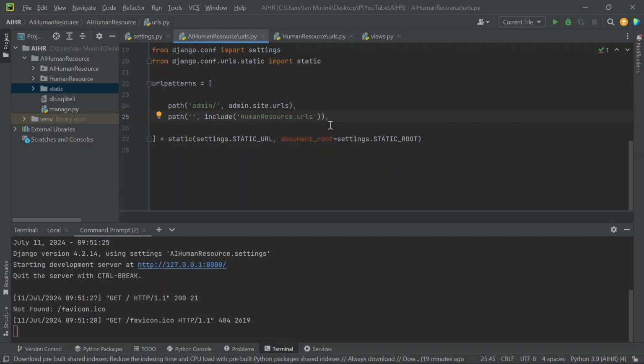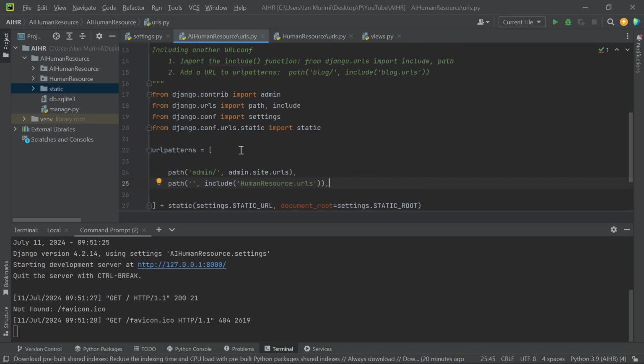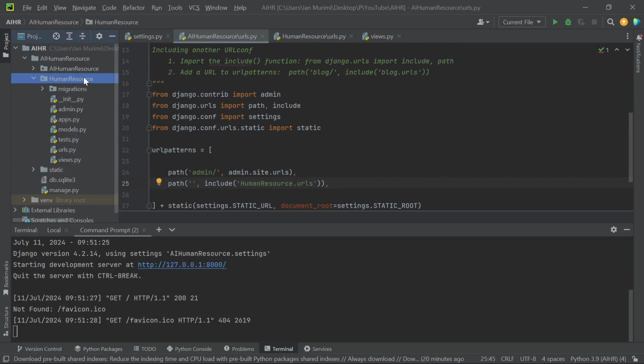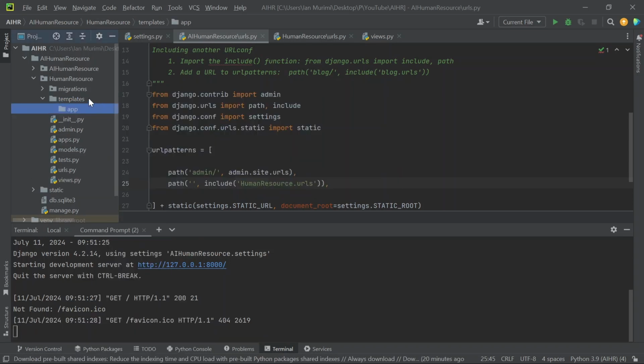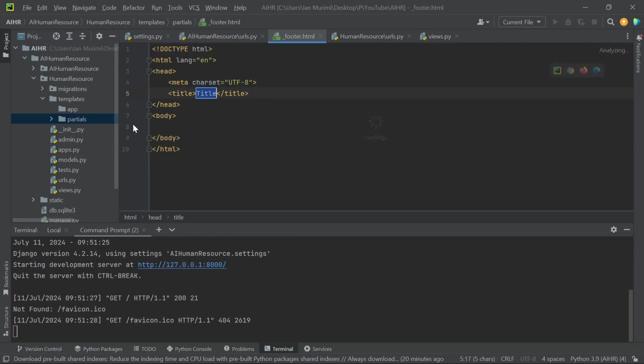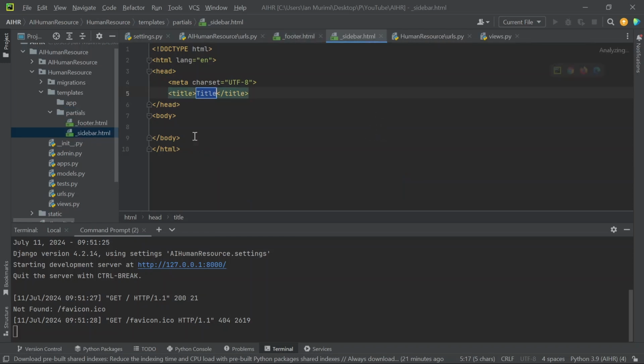After that, the next thing is we need to design the templates, which will be the HTML files. So in human resource, I'm going to create a new directory called templates, and inside templates, we'll have 2 more directories. The first one will be called app, and the second one will be called partials. The partials directory is going to contain our partial templates, like the footer, sidebar, and the navbar. And then the app directory is going to contain the main template files. So in partials, you're going to create a new HTML file called _footer, and you also need another one for the sidebar, so _sidebar, and the last one for the navbar.